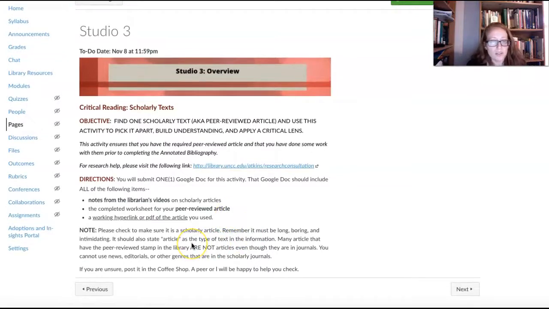If you're not sure if it's an article, in the video I show you some ideas for how to check it, because just having the peer-reviewed stamp isn't always enough. Journals are like magazines, and there are lots of different genres in there. So not news, not editorials, not blogs. It has to be an article as the document type. When you pull up the article, the information says document type, and it needs to be article. We'll talk about that a little bit. And if you're not sure, post it in the coffee shop and see if you can get some feedback there.